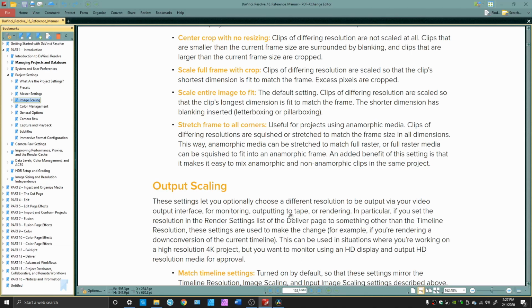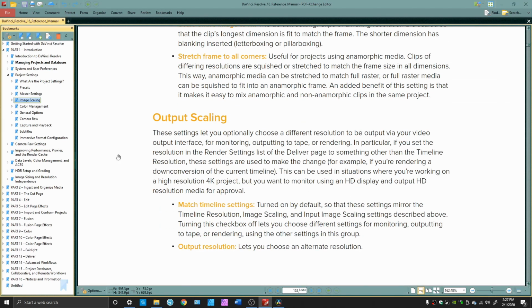Output scaling, if we jump to the manual, it says here, these settings let you optionally choose a different resolution to be output via your media output interface for monitoring, outputting to tape, or rendering. So this does affect something other than just external interfaces.